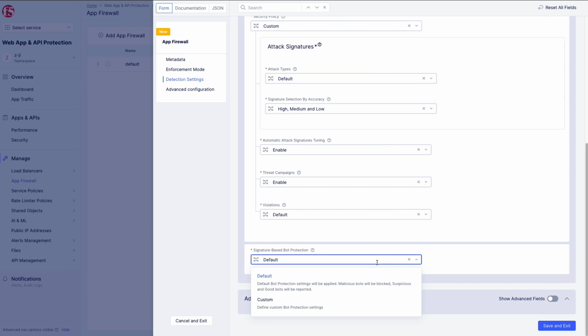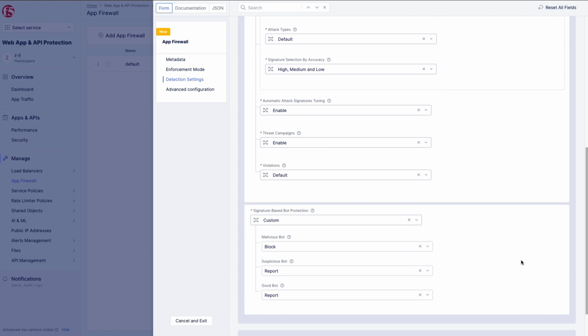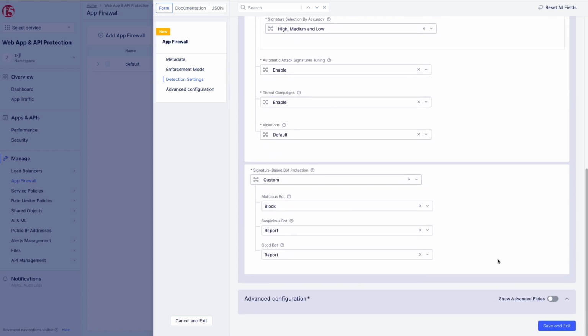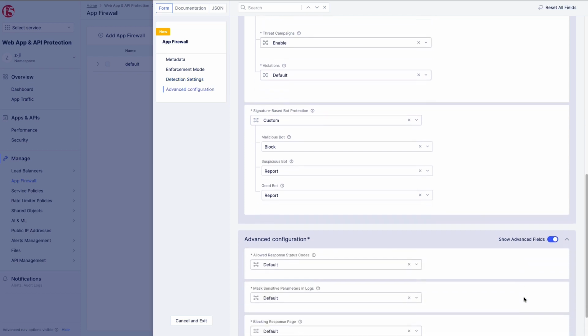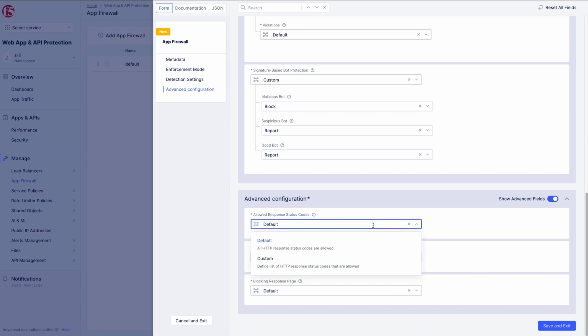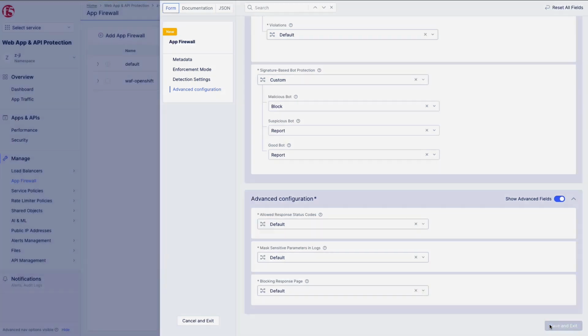Next, we'll configure bot protection setting. The action taken for each of these categories can be customized. Finally, you may configure some advanced settings like allowed response codes. By default, all response codes are allowed by the WAF. We'll go ahead, click Save and Exit.